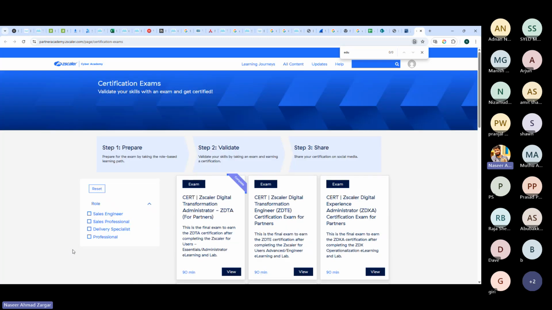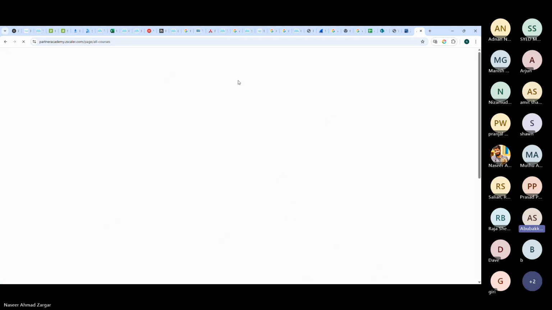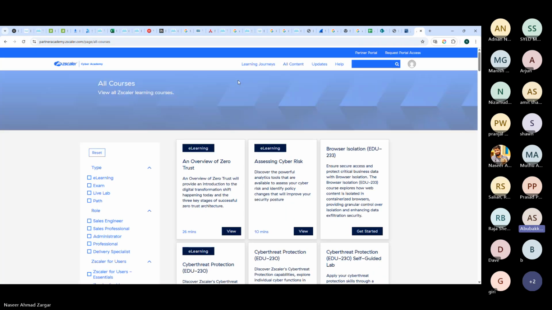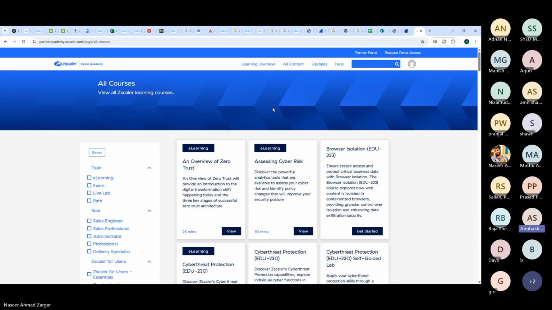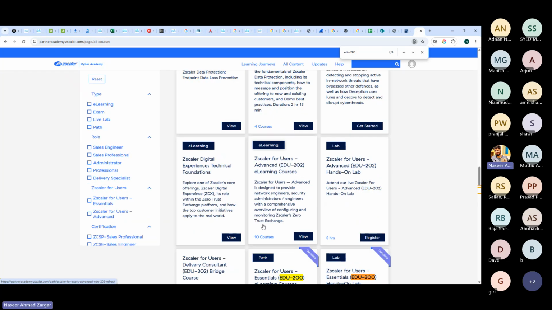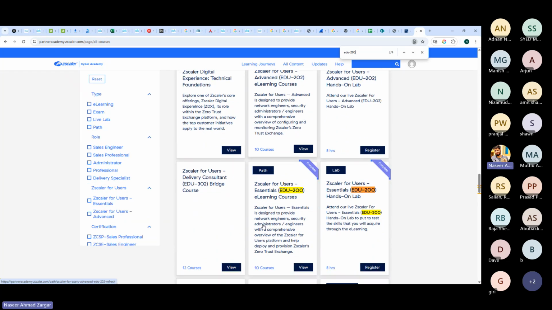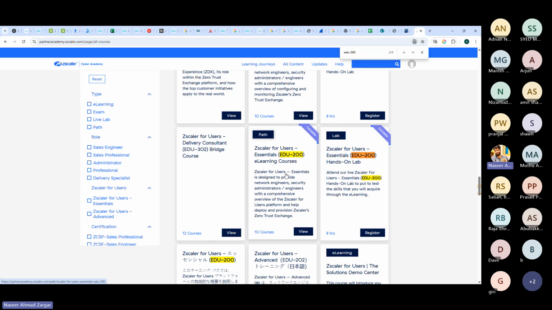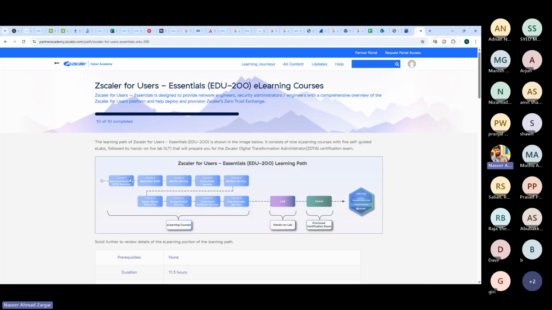Okay, not the one. Let me click on all content. I think you can filter with EDU 200. Yeah, it will list all the modules, all the 10 modules. There you go. Yeah, that helps. So this is basically the one that I was actually talking about, Zscaler for users, EDU 200 e-learning course, 10 modules or 10 courses. I click on view, and yeah, there you go.